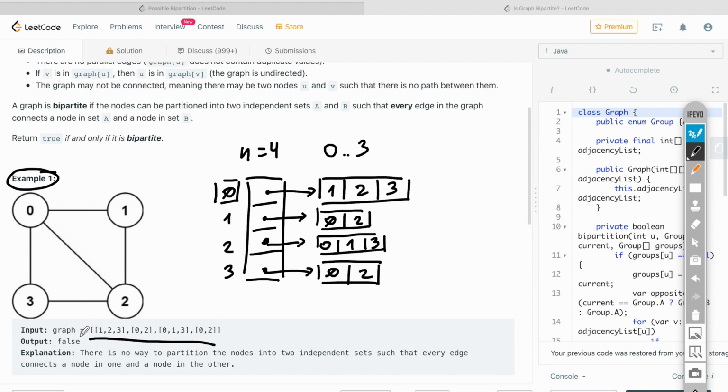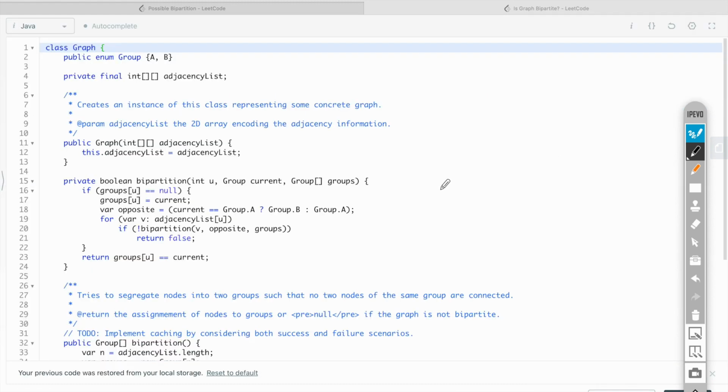And this case is saying that the output is false because there is no way to partition the nodes into two independent sets such that every edge connects a node in one and a node in the other. There are different approaches how we can implement a bipartitioner. For example, we can use depth-first search, breadth-first search, we can use a union-find data structure, but for simplicity reasons I am going to use here a depth-first search, which is a basic graph traversal algorithm.